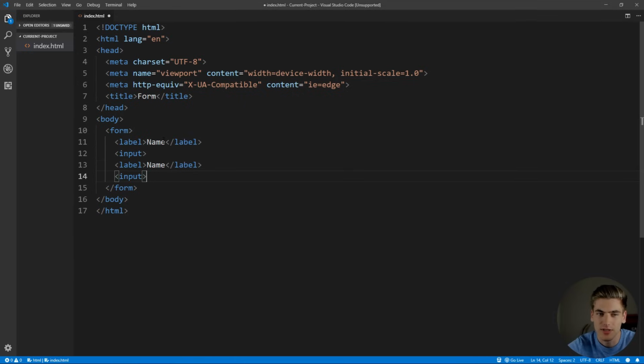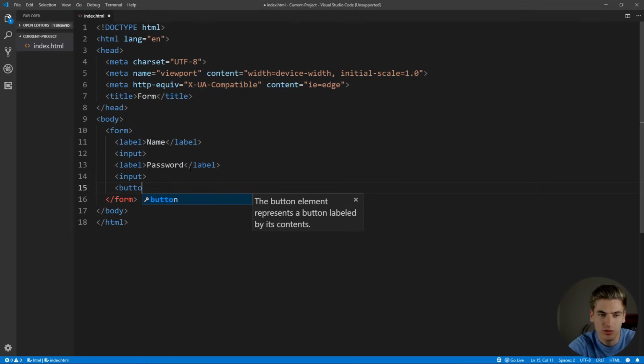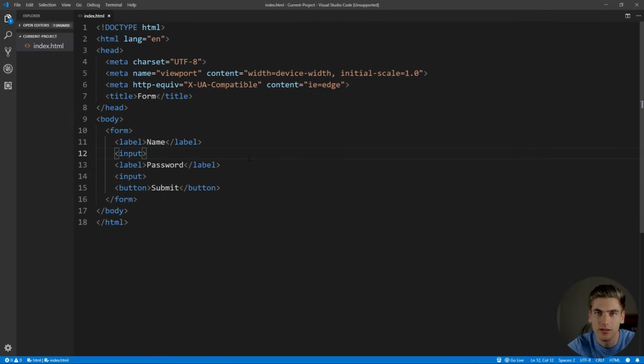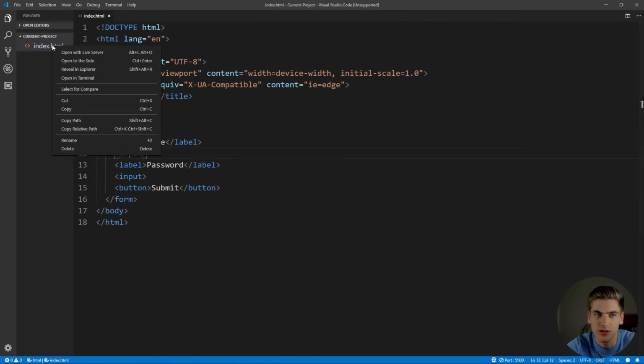And we can just copy this down because we're going to need a second one, which is going to be for our password. So we can type in password here. And now we're almost complete with the basics of our form, but we need some way to submit our form. So we're going to create a button to do that. So let's just create a button here, and we're just going to call this submit for the text of our button. Now to actually test this page, we can just right click and open with Live Server, which is an extension from Visual Studio Code that you can download.